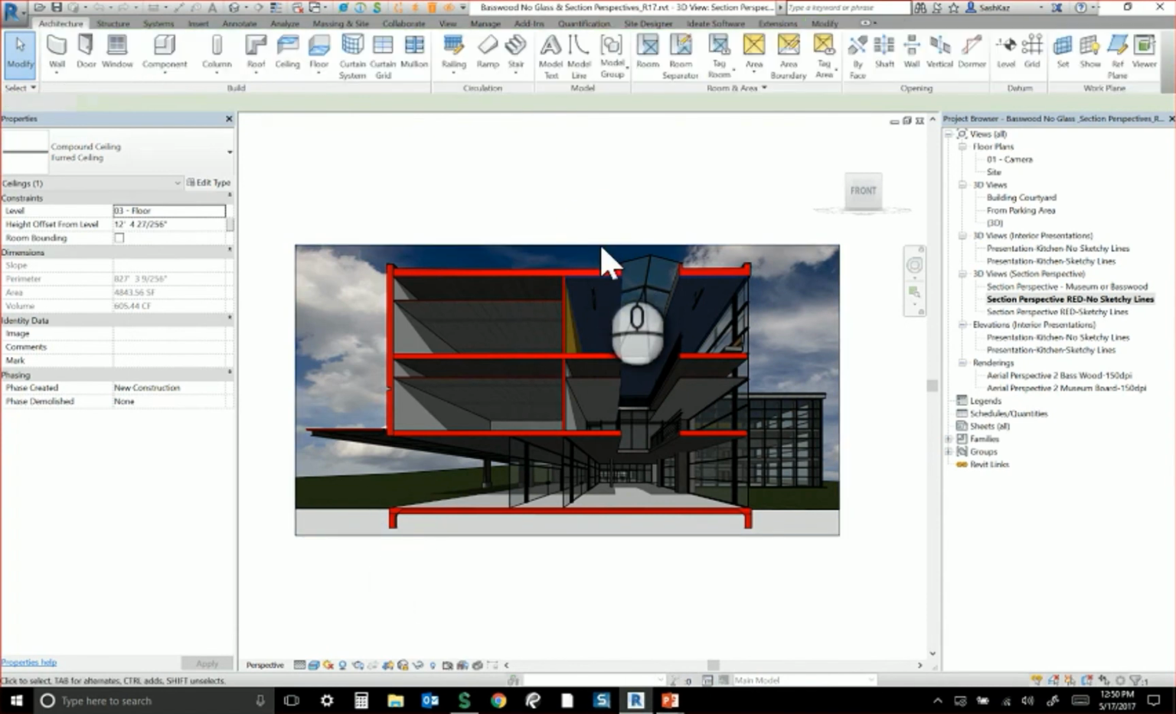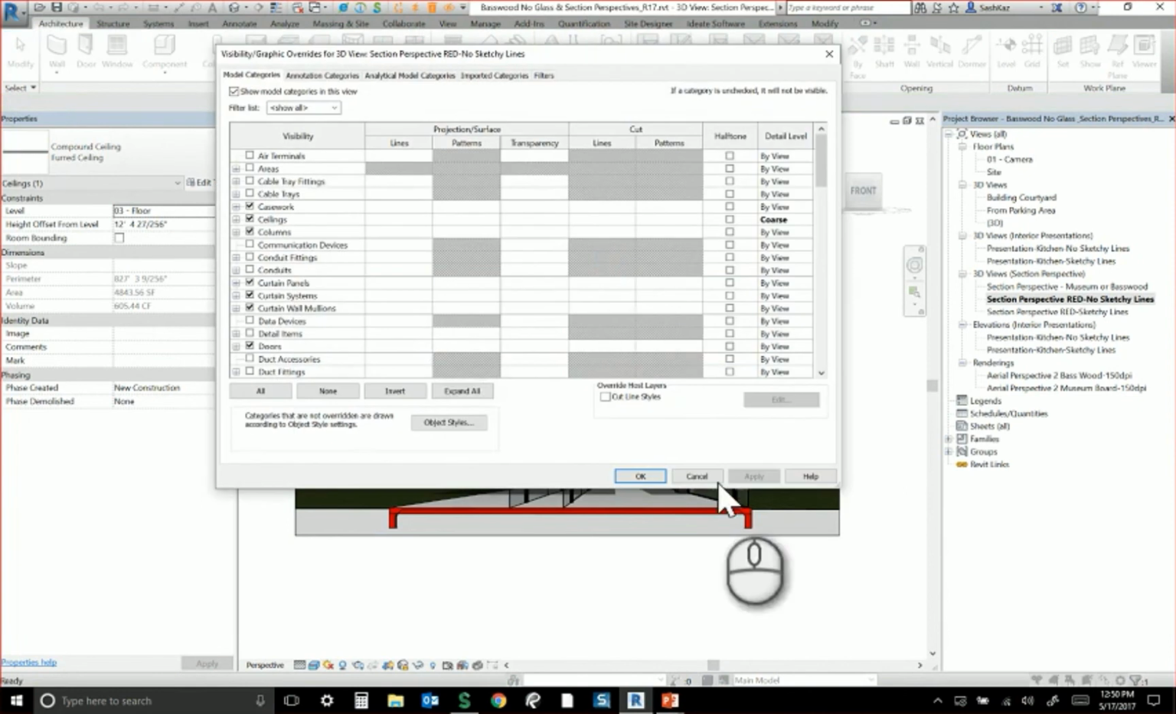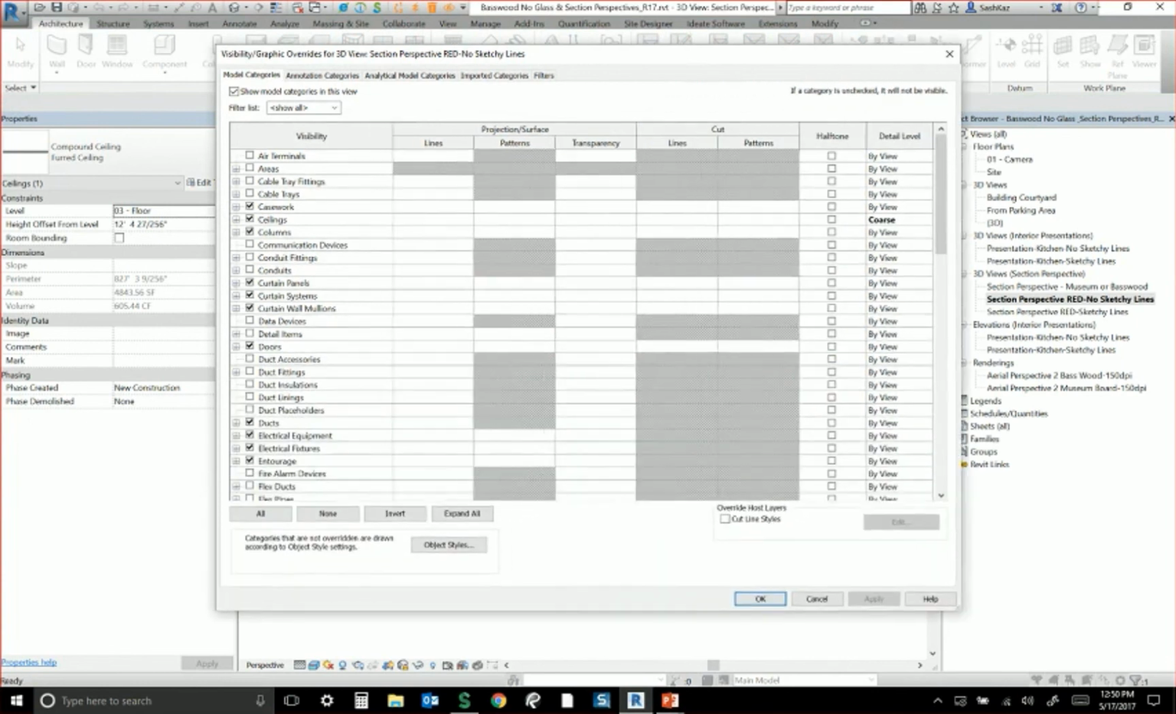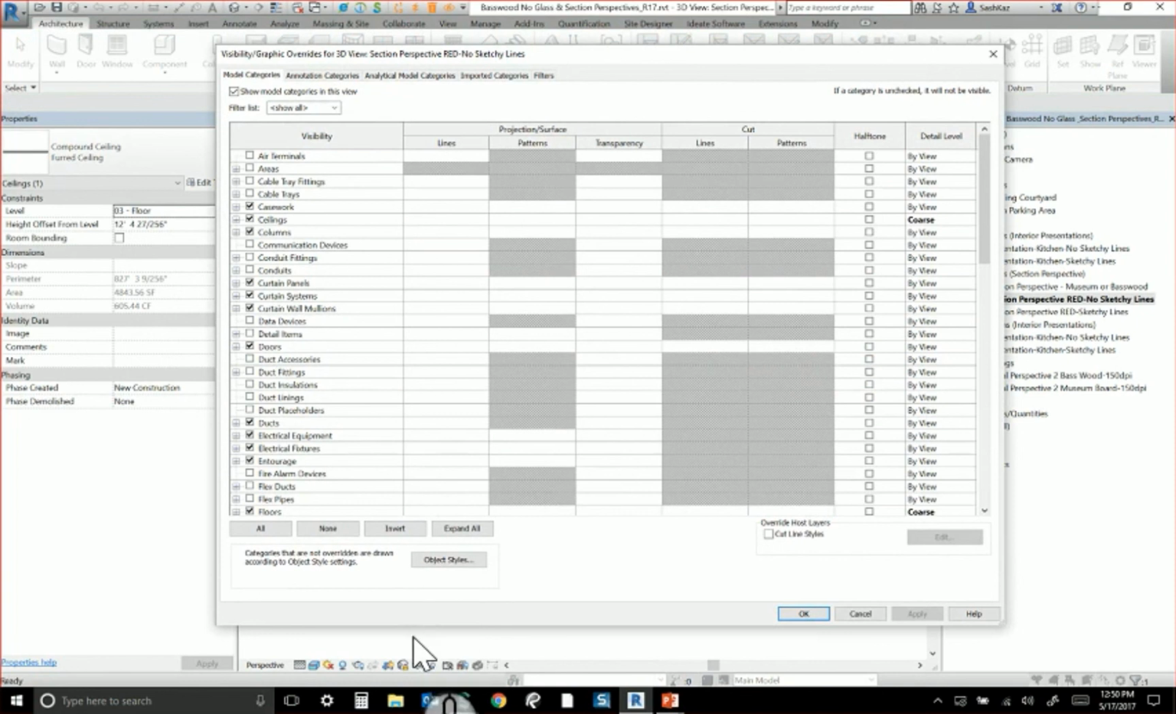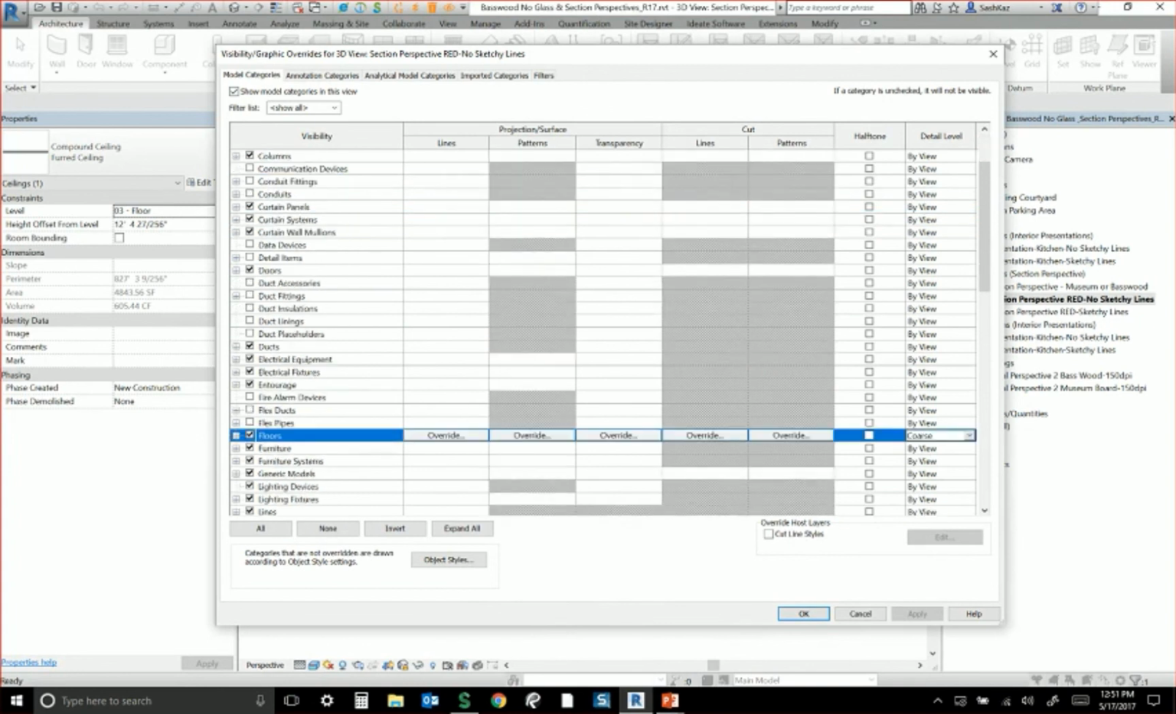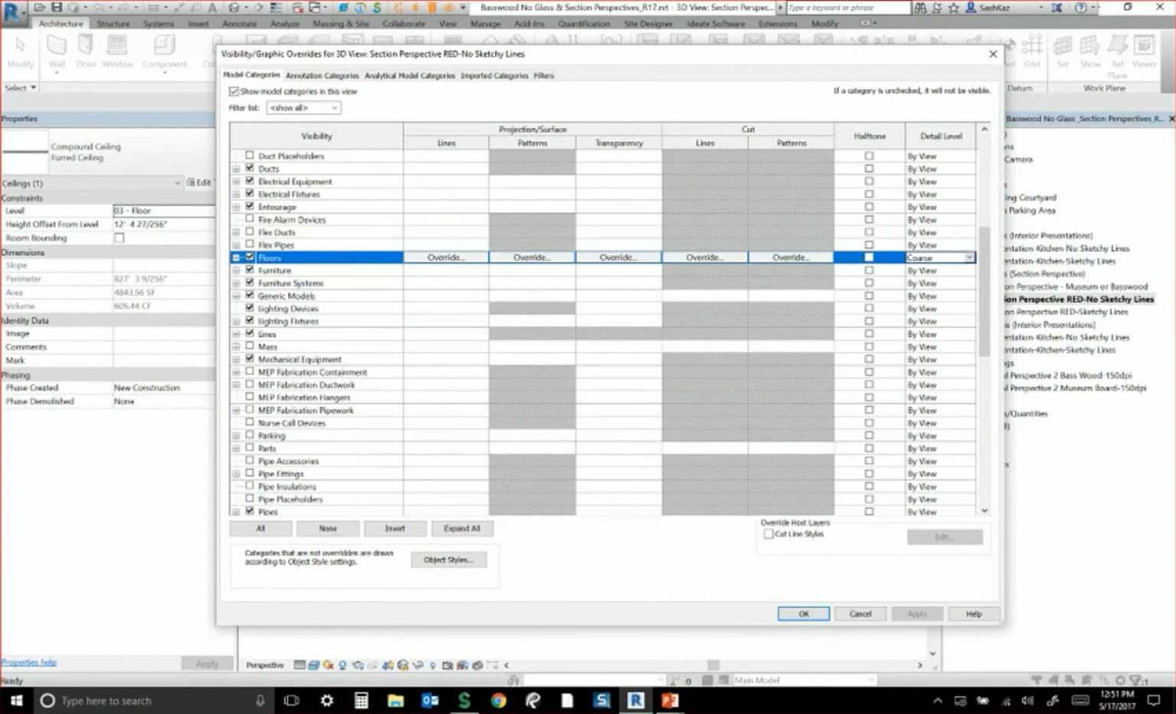If I go to Visibility Graphics, and again, I'm trying to minimize what I'm rendering. I don't want to have a whole bunch of other elements in here. So I come in here, and I turn off the categories of things that I'm not interested in rendering, okay? And then take note over here, like for example, under ceilings, I set the detail level to coarse. And again, you can make a view template out of this to make it a lot more consistent. You can also look at doing filters as well if you want to. So I picked kind of the main categories and I set them to coarse.